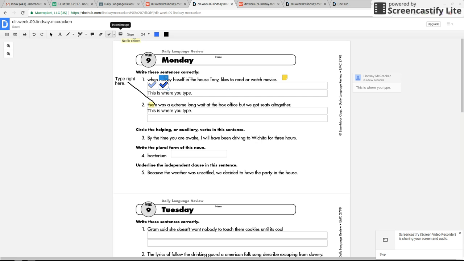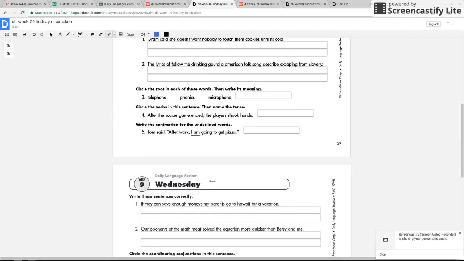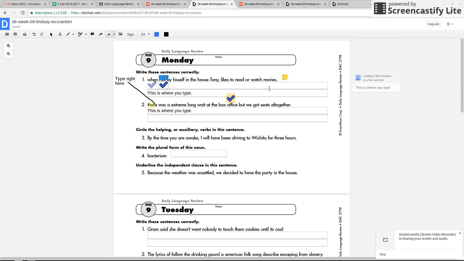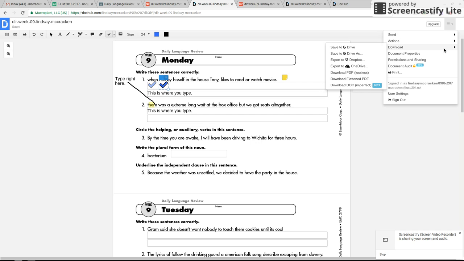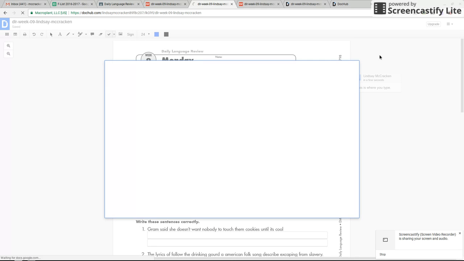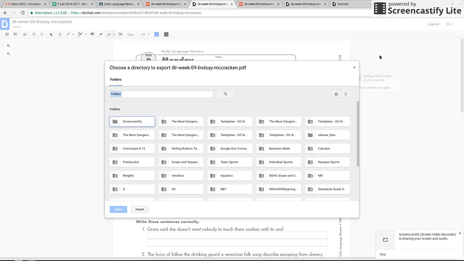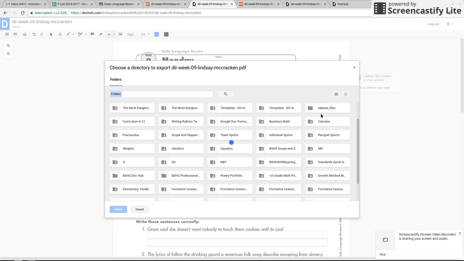Once you are done editing your document, so let's say that this was our story for this week, we read it, we annotated it, you're going to go to the top right where you see the 3 lines, and you're going to select Download, and we go to Save to G Drive As. So from here, it gives you the option to choose where you're saving it to. In this case, you're going to save it to the classroom that you're working in.